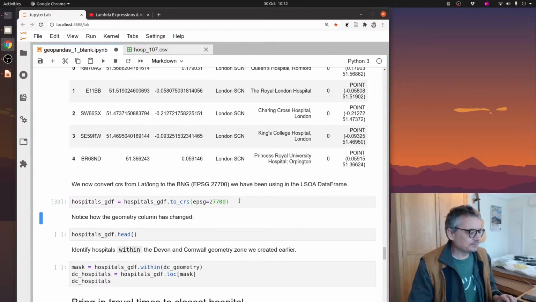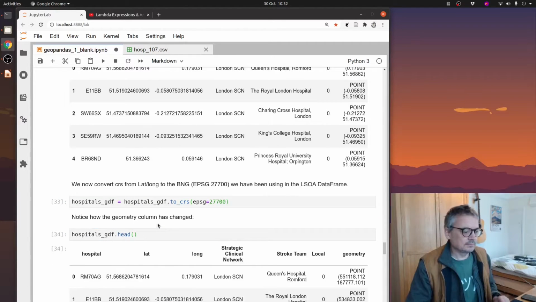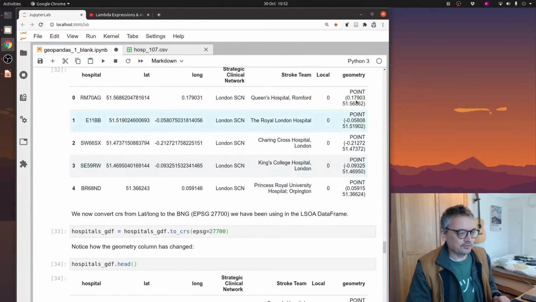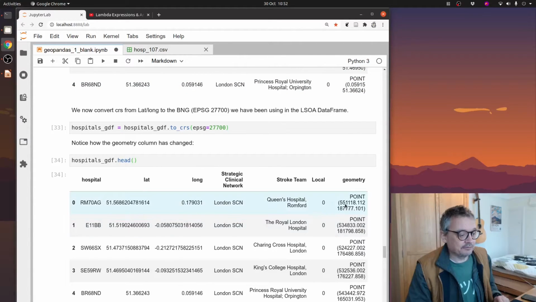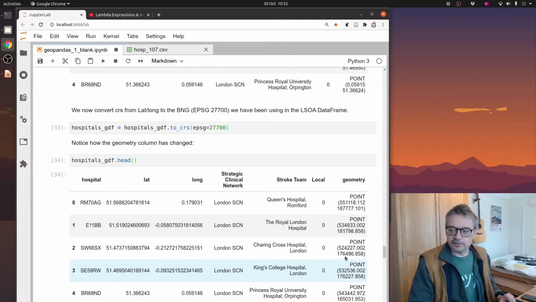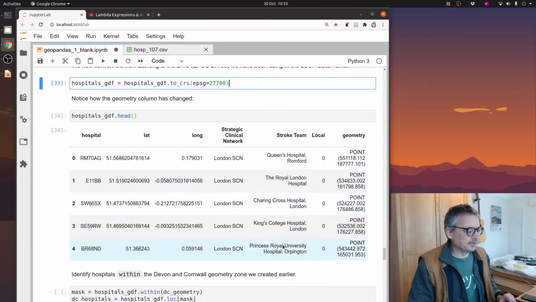So we do that, and then if we have a look at it, it's the same table, but our geometry, the point coordinates have actually changed. So here, the first one is 0.17, that's its longitude, and 51 is its latitude. Now we have 5511118, which is the Eastings, how far east in meters it is from our reference point, and 187777, how far north in meters it is from our reference point in the British National Grid. So we've taken lat long and we've converted to British National Grid very, very simply. I think that's lovely, that.